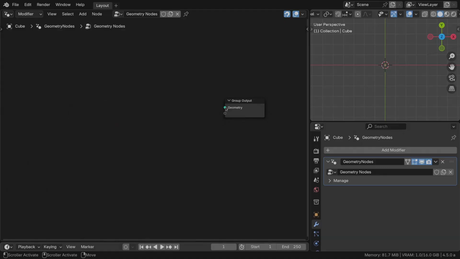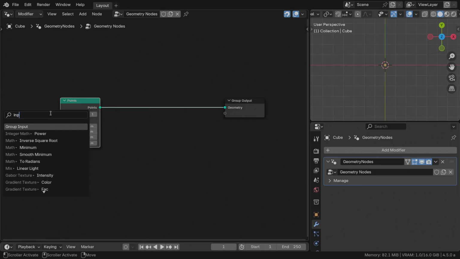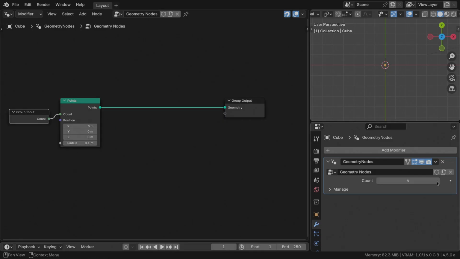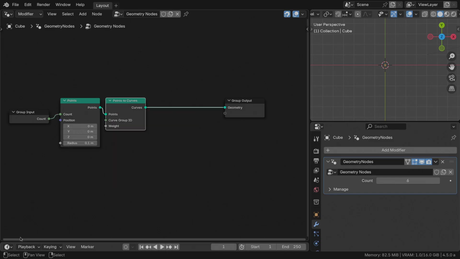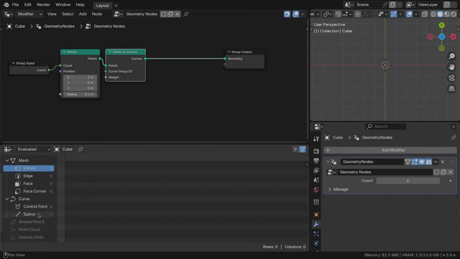I will start with the points node and create a custom input for the count number. Increase the number to 6. Each point will represent one ring. Let's convert these points to curves. Go ahead and open a statistics window to clearly see what's going on.